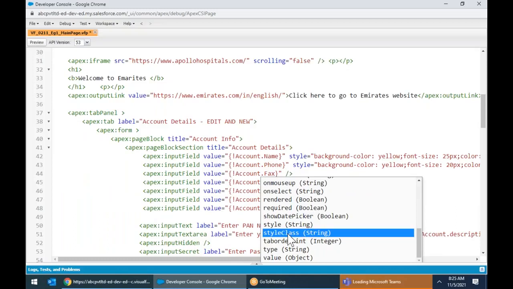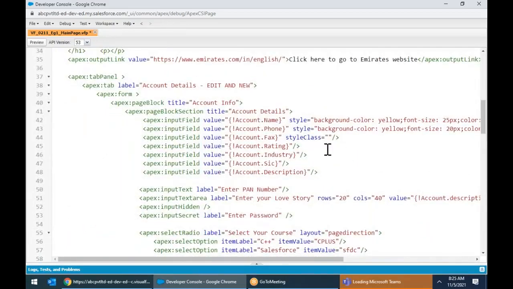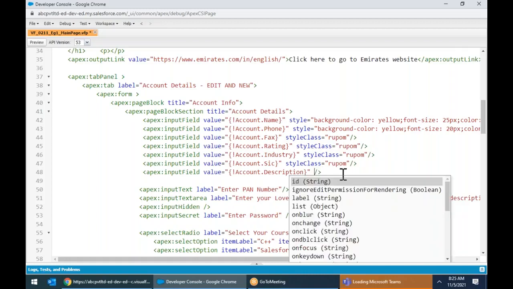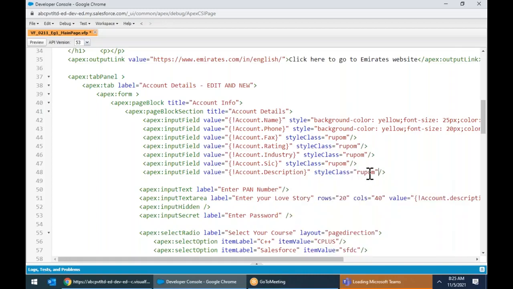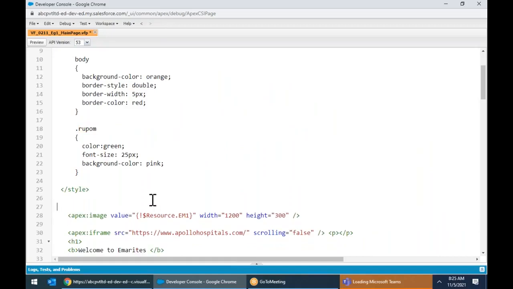Style class. Right? Internal styles are called with style class. What is the name of the style class? Rupam. Style class Rupam. Style class Rupam. See, everywhere I say style class Rupam. And where is this Rupam definition? It is available here on the top. Able to understand, guys? Yes or no?